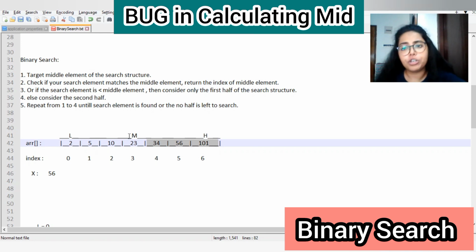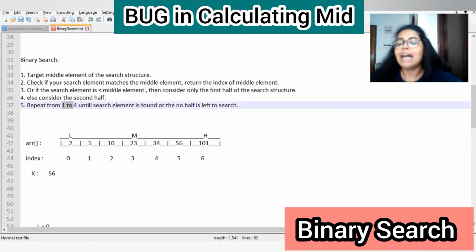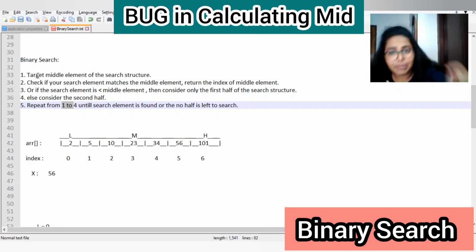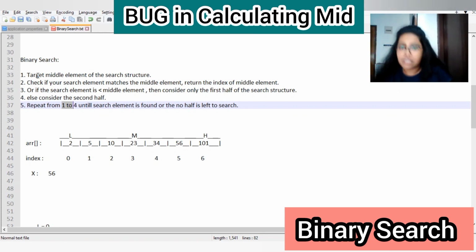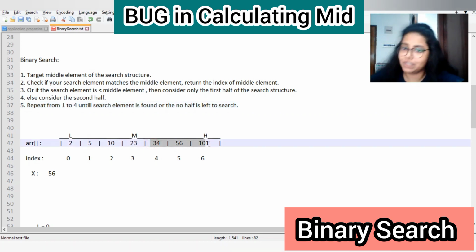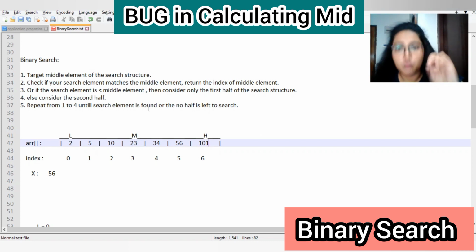Then what should we do? Repeat steps 1 to 4. Again target the middle element and check if your search element matches the middle element. If the search element is less than the middle element, then consider the first half of the search structure, else consider the second half. So this is the basic algorithm of how binary search works.